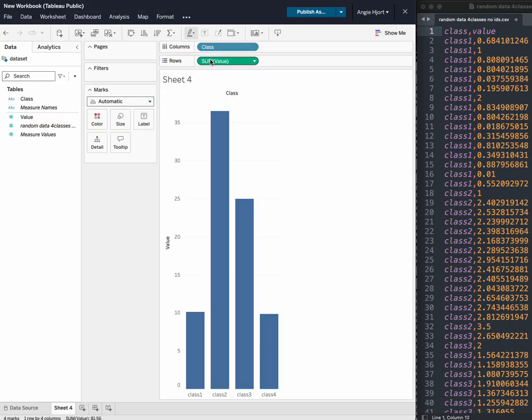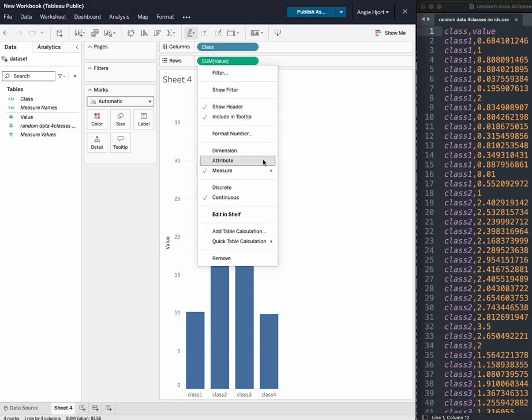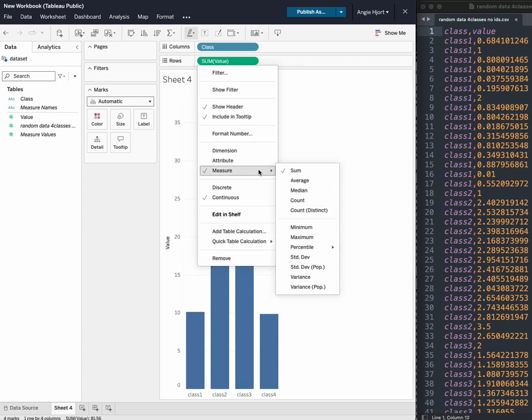However, once I do that, I get this aggregation of values. I get sum of values, and there is no option here to get rid of that aggregation and just show the values as they are. Yeah, so there's no "none" in the aggregation. I'm kind of forced to aggregate all the values per class.